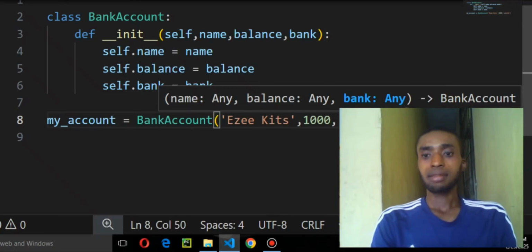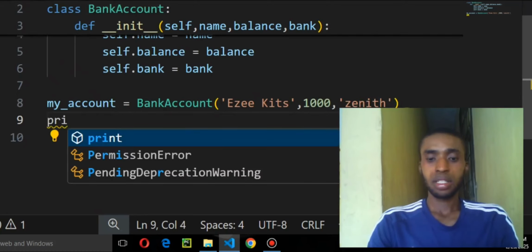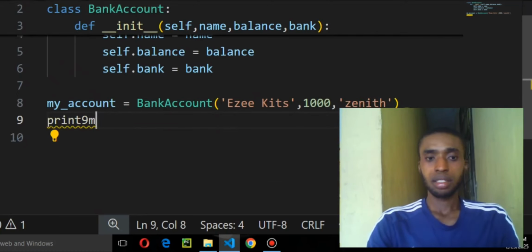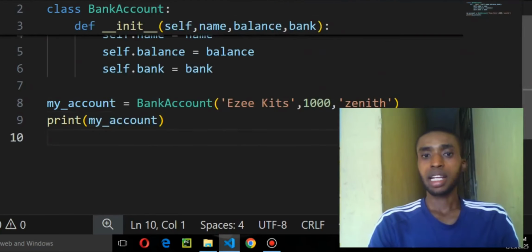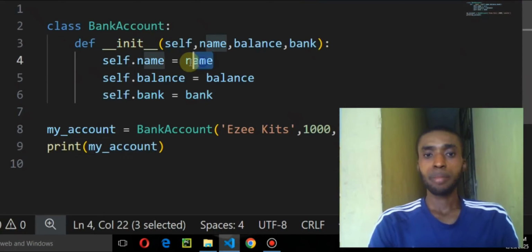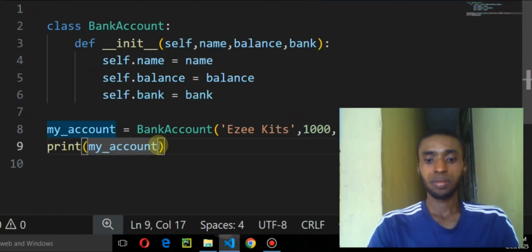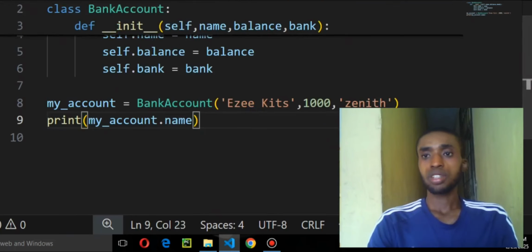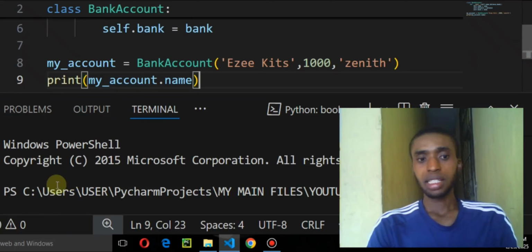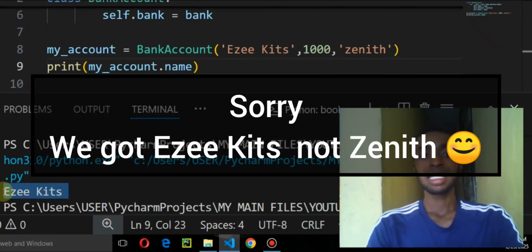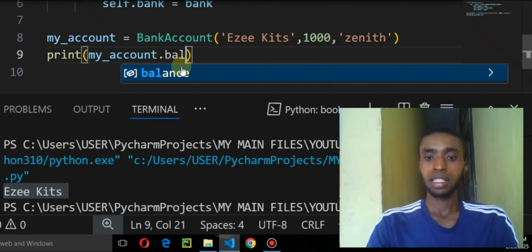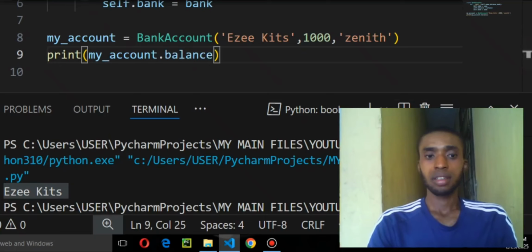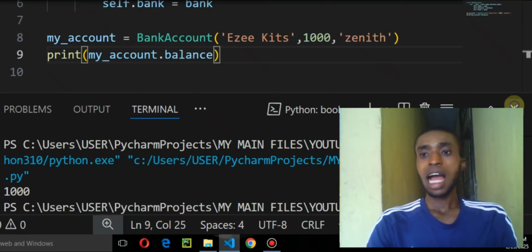So here I can directly call it. I can say print my_account. What do I want to get? Let's say I'm interested in getting my bank name. I can say dot name. Let's run this and see the output. You can see I got Zenith Bank. Let's say I'm interested in getting the balance. I can say balance. You can see 1,000.